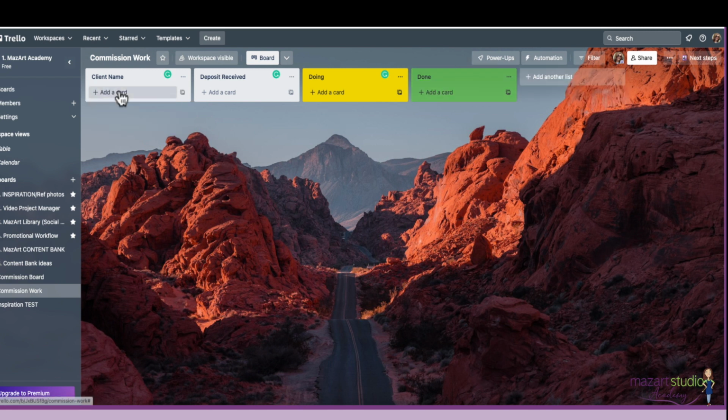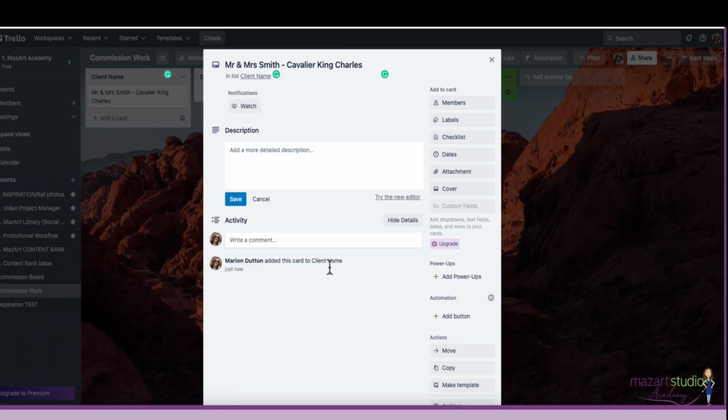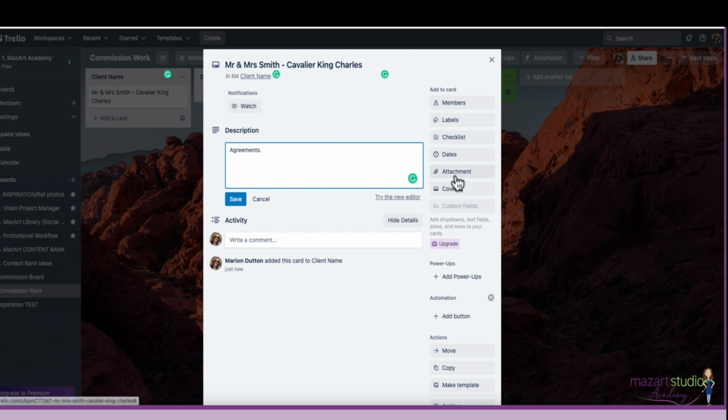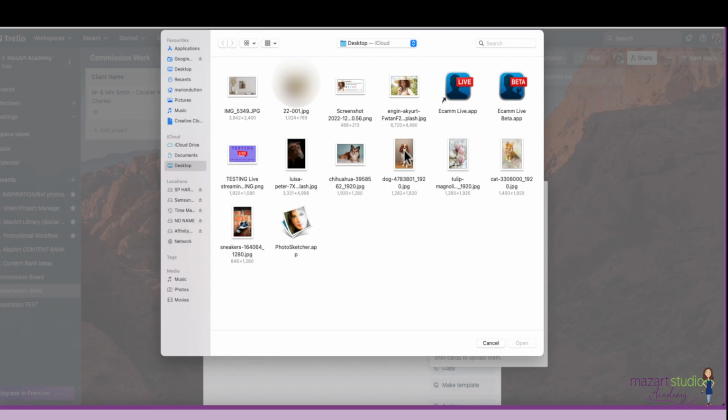So again, you may want to put in here Mr. and Mrs. Smith, Cavalier King Charles. And once you go into this, you have a lot of information that you can put some description in here, agreements. You can attach files, you can attach agreements, signed documents, anything like this. You can attach, of course, your photograph that you've agreed on.